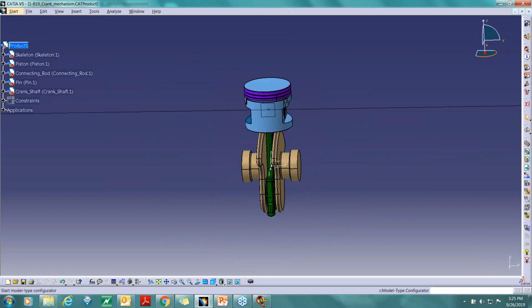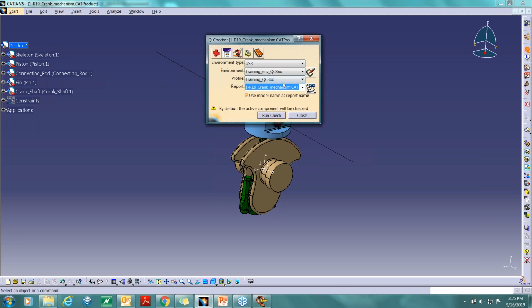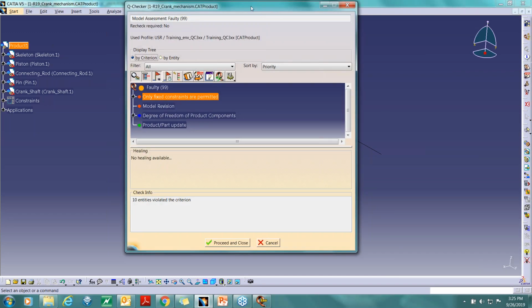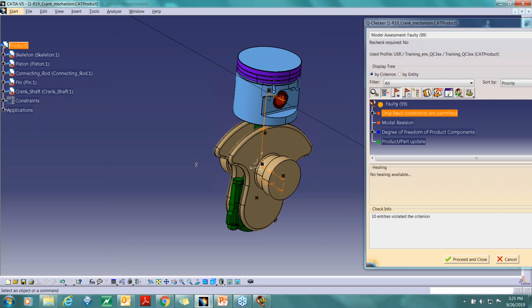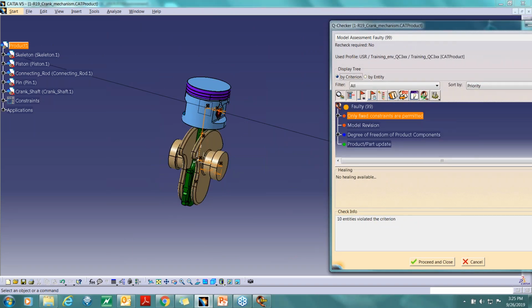This is a simple assembly. I just wrote the start Q checker. Okay, click on run check and find out. Now the profile is the same, but we have different checks for part and for model. So the software understands this is the product model and applies the checks according to the product model.